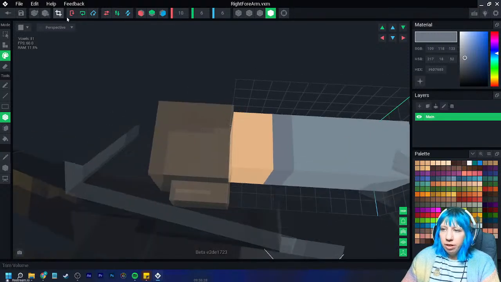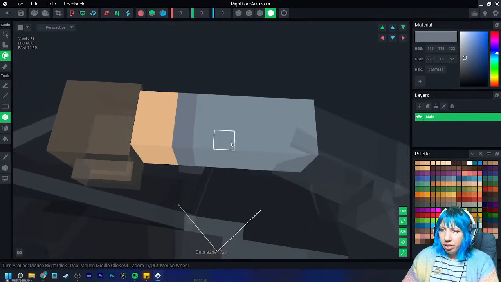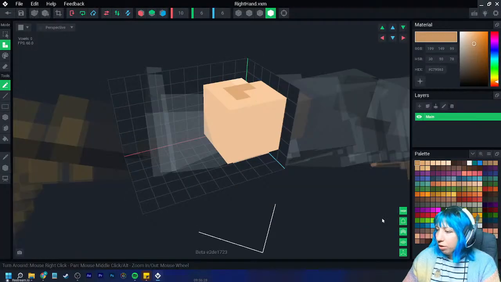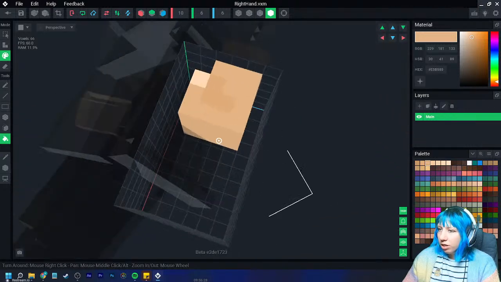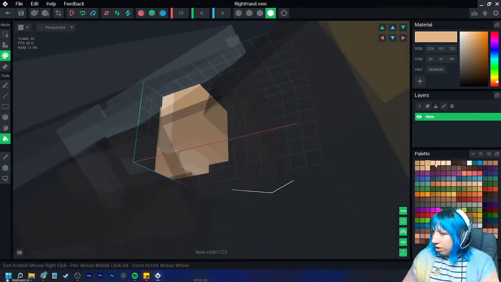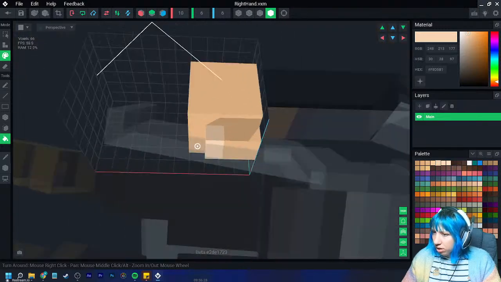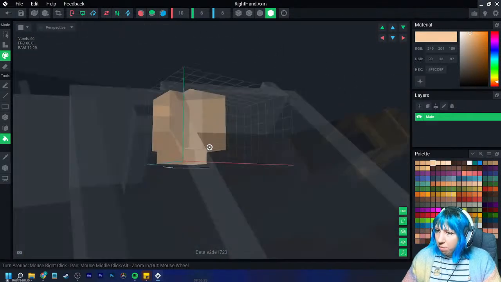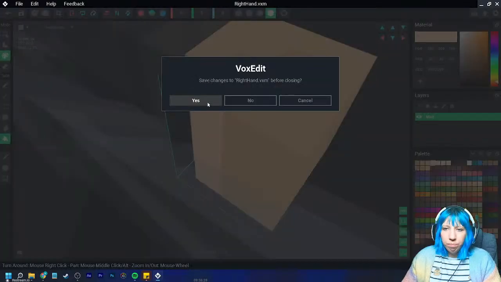There we go. Lovely. Okay, so it's got two voxels of skin tone right there. And let's just go not that dark. Okay, that's slightly better. Yeah, we'll go with that.